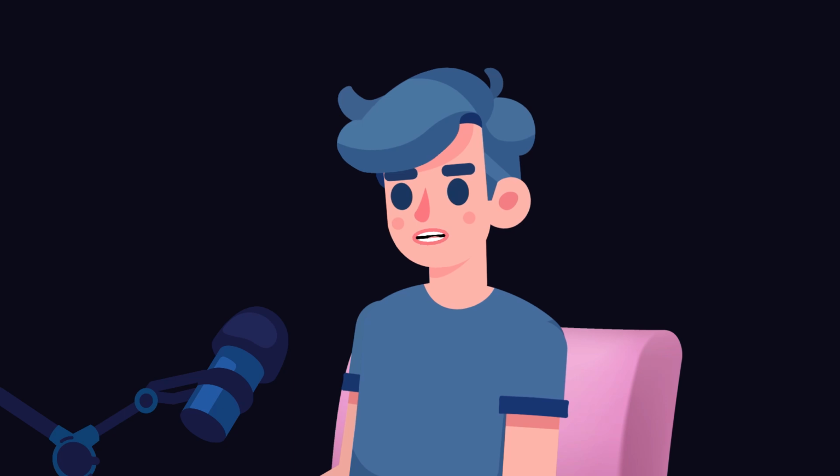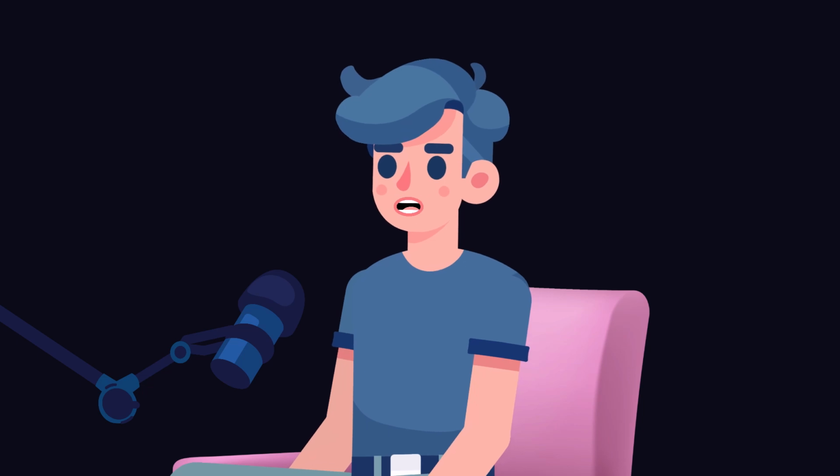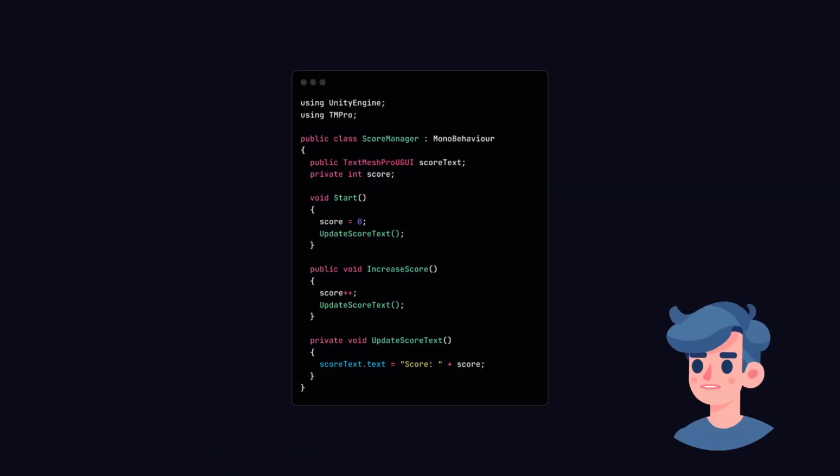For the final part of this tutorial, let's add some UI elements to track the player's score. Create a simple UI text element by right-clicking in the hierarchy, selecting UI, and then Text Mesh Pro. Let's add a simple score manager script to keep track of our score. In the script, we'll update the score whenever the cube changes color and display it on our UI text element.